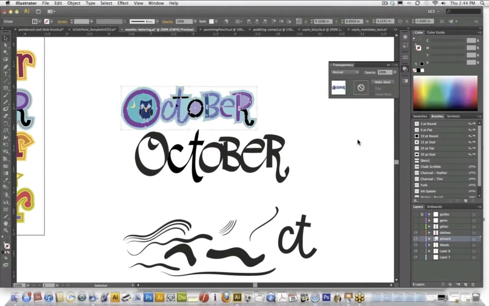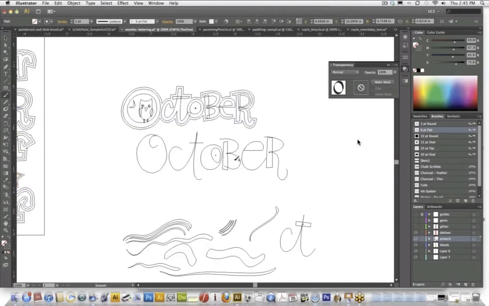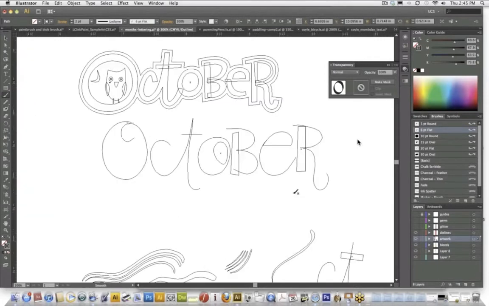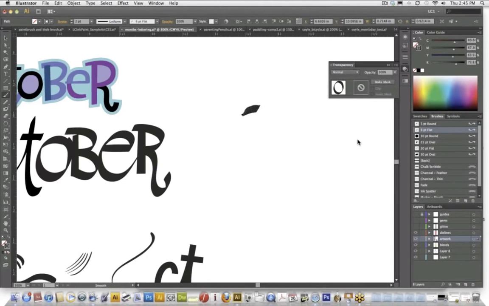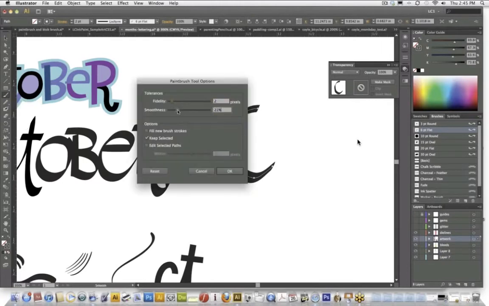Anyway, here's one of the examples, and I've expanded all of this already so you can't see the lines inside. I was playing around with this chisel shaped brush. Let me see. This is a 6-point flat brush. If you look at the word October in outline mode, you can see it's all just paintbrush paths. When you figure out what brush you want to use, if you want something that has a calligraphic look, I'm a little shaky, so I'm going to make this a little bit smoother, a little less faithful to my shaky hand.